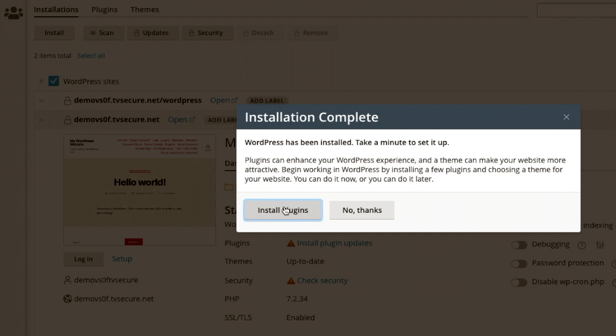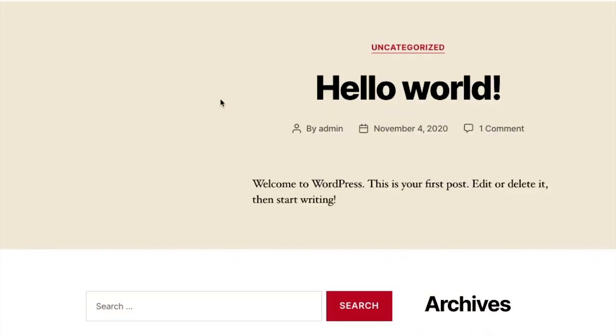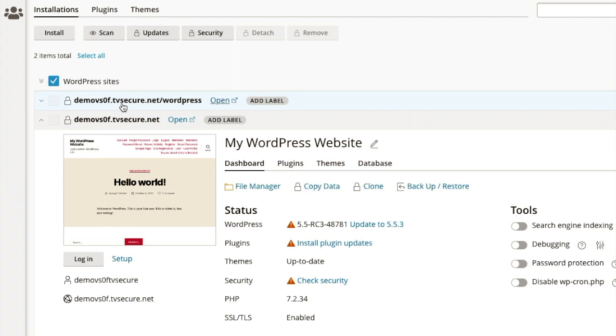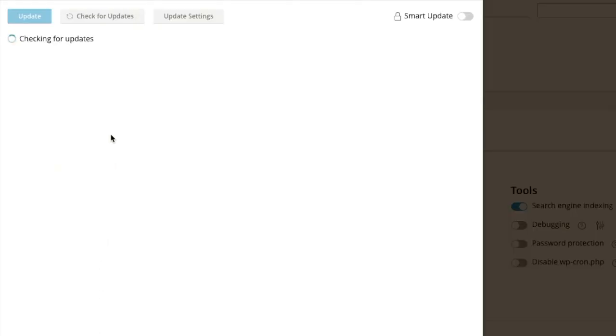Now that the WordPress installation is completed, we can either install more plugins or say no thanks. And this is what it looks like. Okay, so let's look at more of the features of the WordPress Toolkit. We can log in from here. We can check for updates and even update WordPress plugins from here.